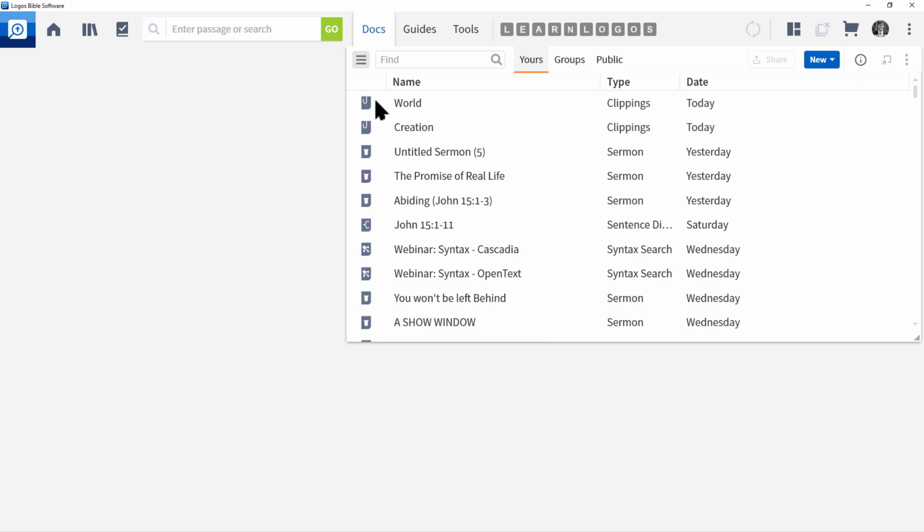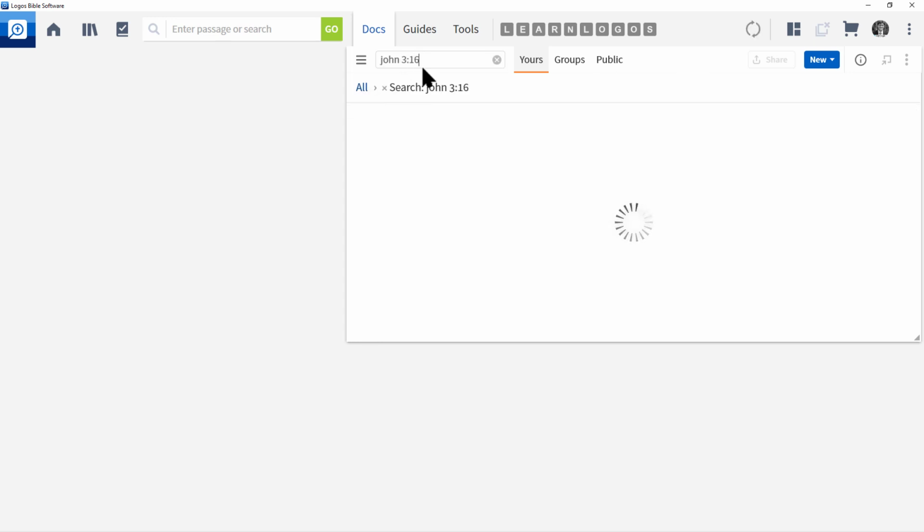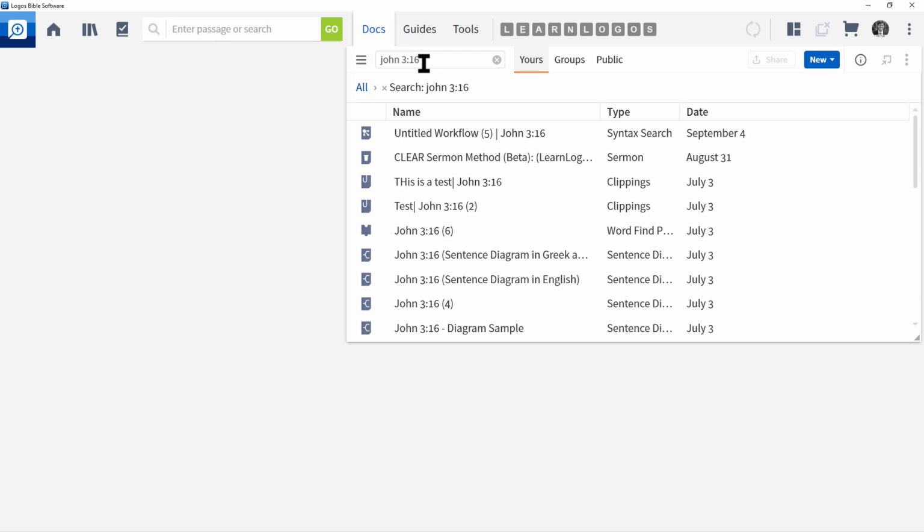So let's click the hamburger menu to remove it from our view so we have more space to view our documents. Now, to find a specific document, that's where the find box comes in handy. You click in the find box and you type in what you're looking for. Here, I've typed in John space 3:16 to see if I have any documents labeled John 3:16. I actually have quite a few.